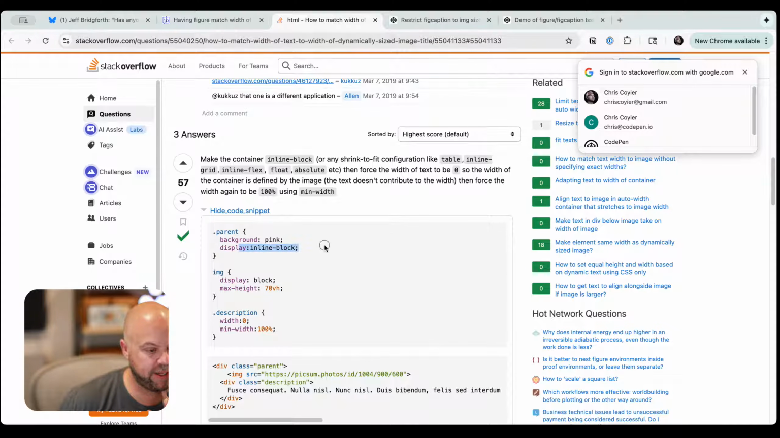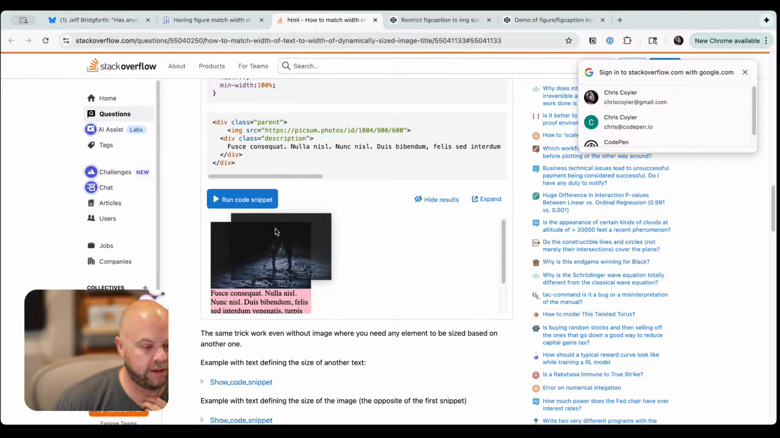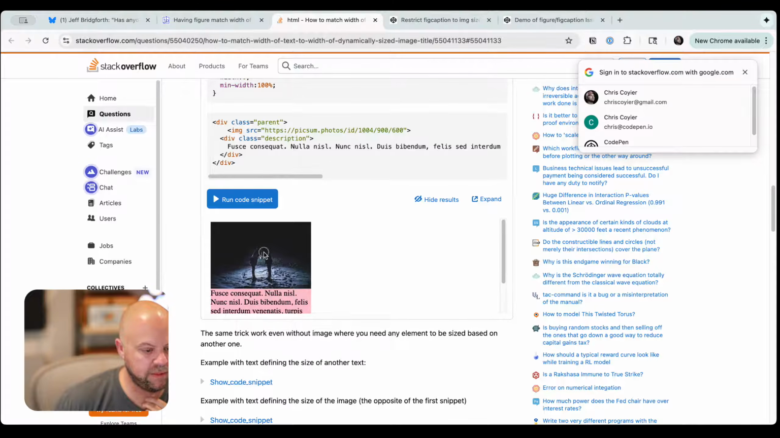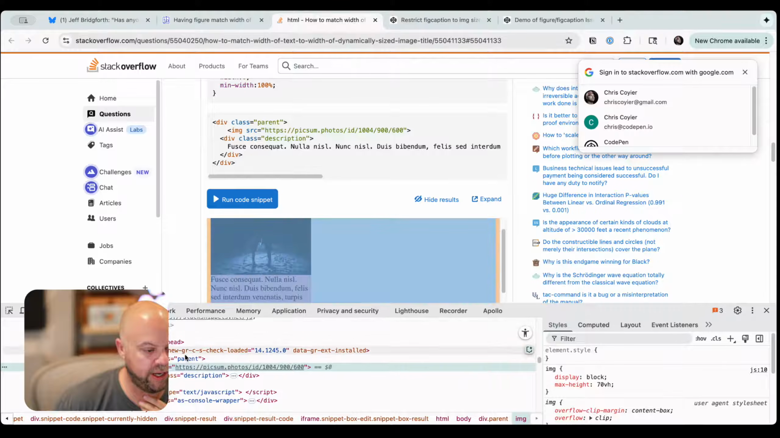So the parent does inline block, the image is in there, and then we're doing these two things, which should make the parent only based on the image and not the text anymore is the theory. So if we run it, yeah, okay. All right. That seems to be doing it correctly in here. We just need to make sure it's right.